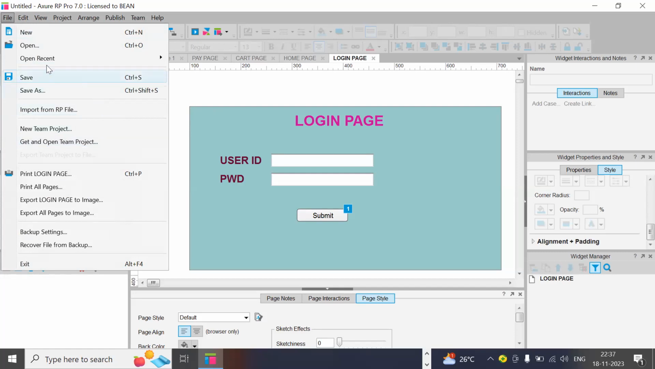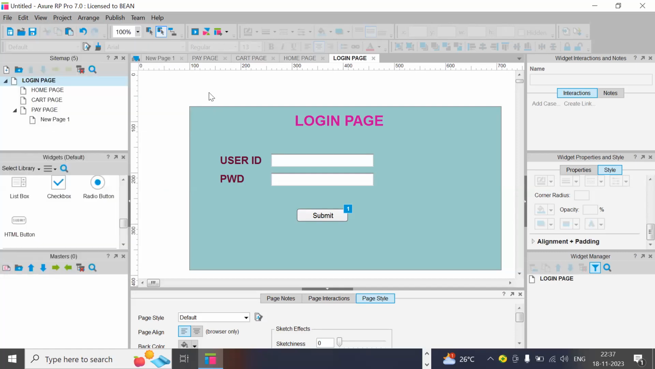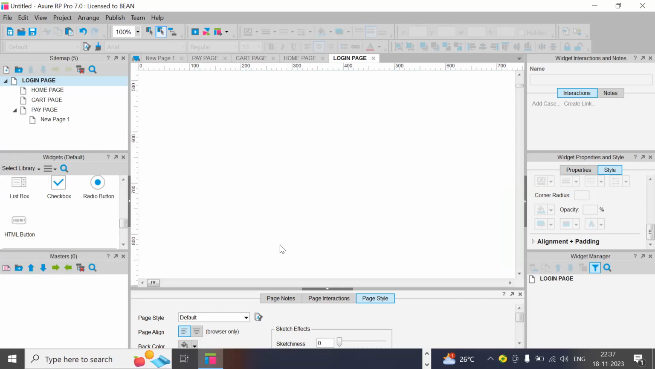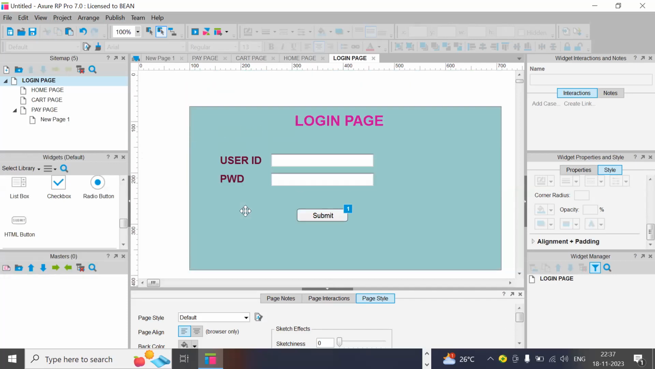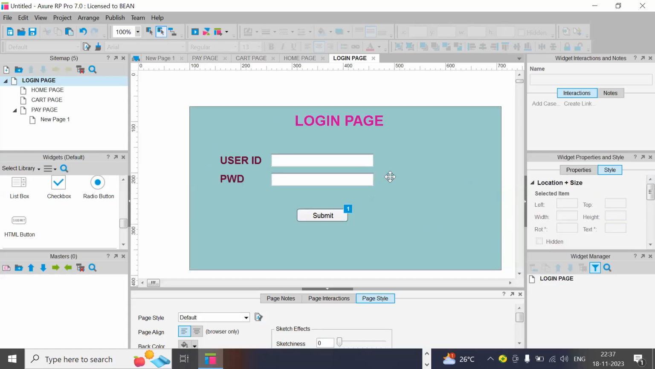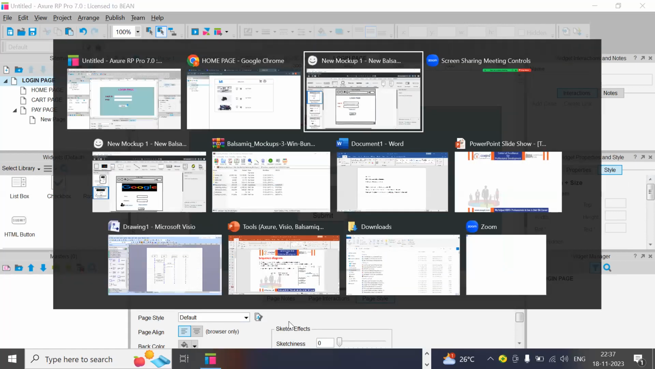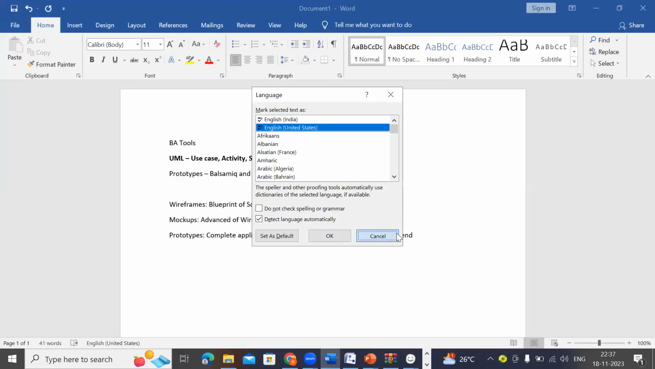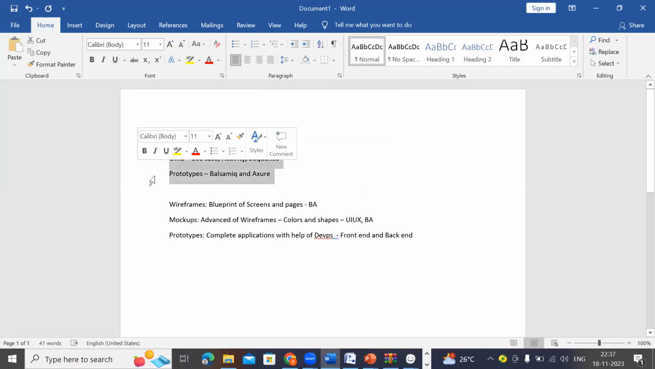You can see save and save as. There are a lot of options, guys. This is enough, as a BA, it's enough for us. Is this clear? Do you have any doubts? Yes, sir, it's clear. Okay, clear, right? About this, we completed all, the Balsamiq.